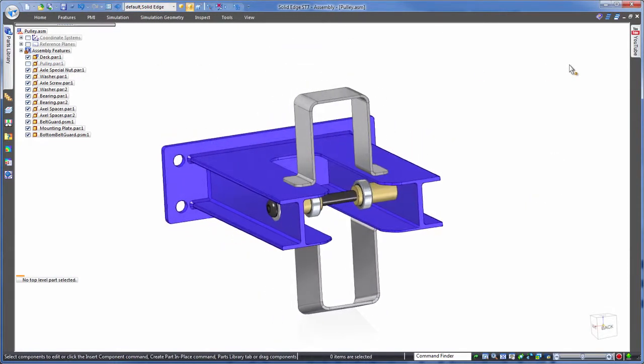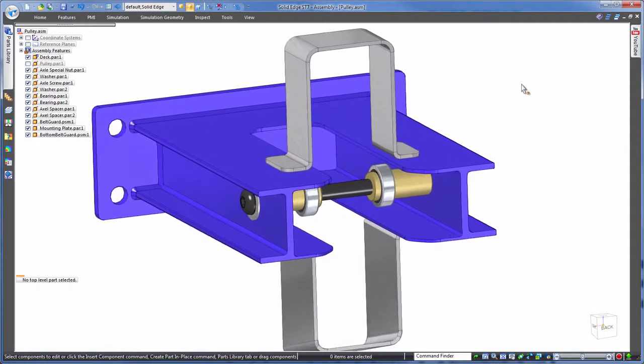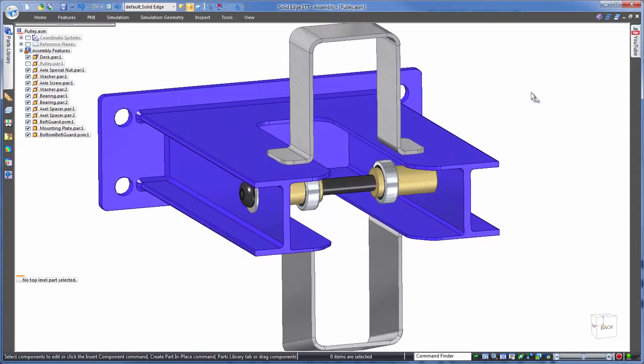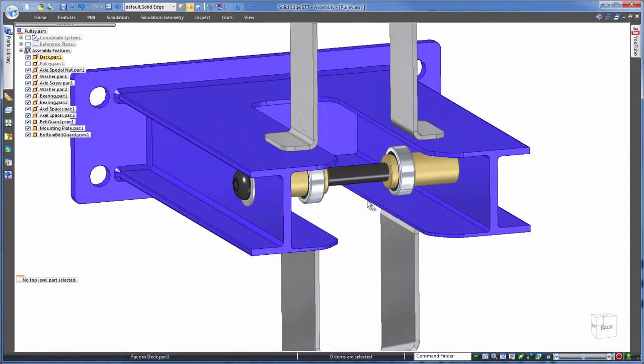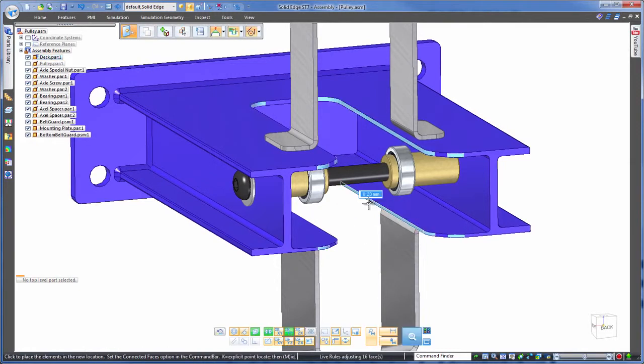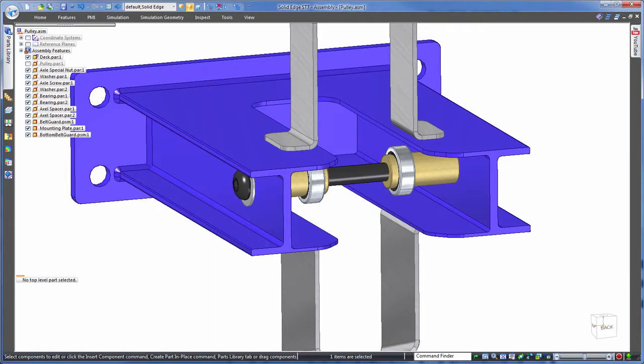So let's turn to Synchronous Technology. First, notice we're staying at the assembly level. From here we can simply pick a face and drag to edit. And Solid Edge is intelligent enough to know that this is a symmetrical part, so we probably want to keep it as such. But ideally we want to make several edits at the same time.